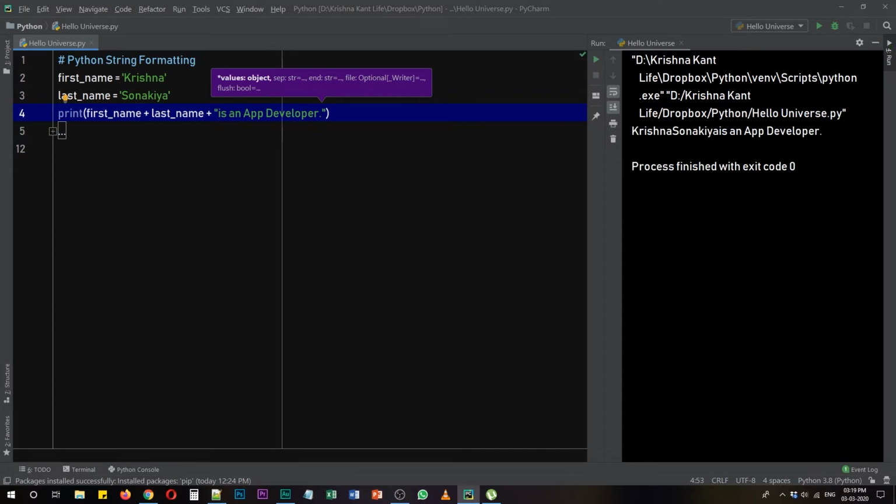So right now, what is happening? We have properly added spaces when we wrote our code, but Python is not differentiating between it. Python is thinking that we want to add Krishna without any space, then Sonakia again without any space. We want to print a complete string is an app developer. Not only does that look messy, it's actually a little bit harder and confusing to fix.